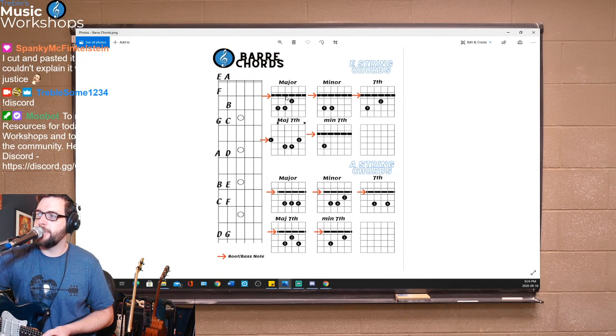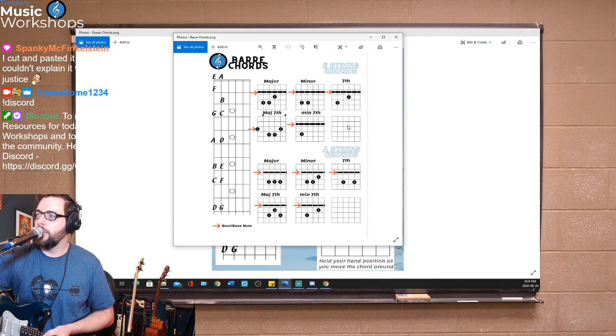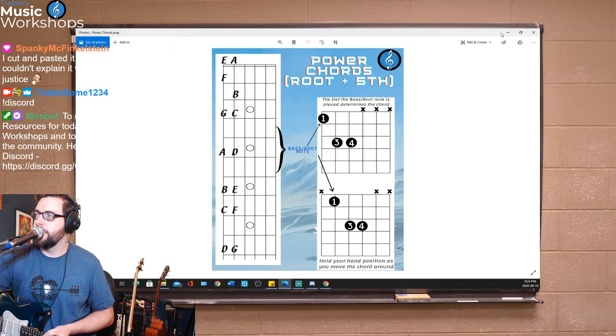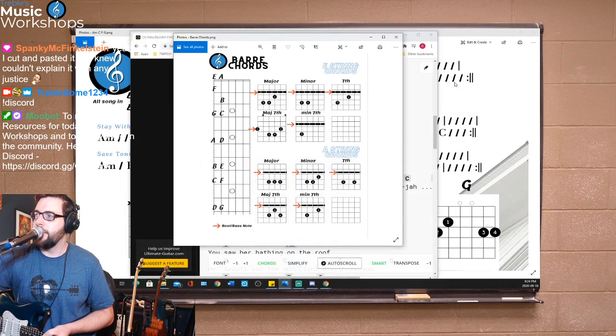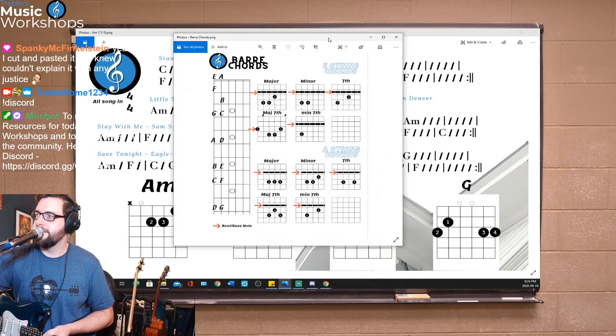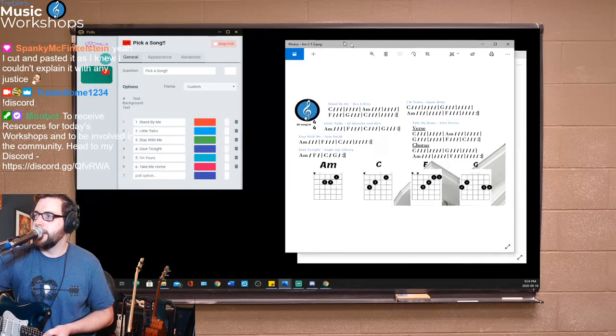So we've talked about a major and minor on the E strings. We've talked about a major and minor on the A strings. That's all we're going to work on for the moment while we play a song. And then we're going to look at the other bar chords in a moment. So I'll get rid of that one. What do I need? I need this one right here.